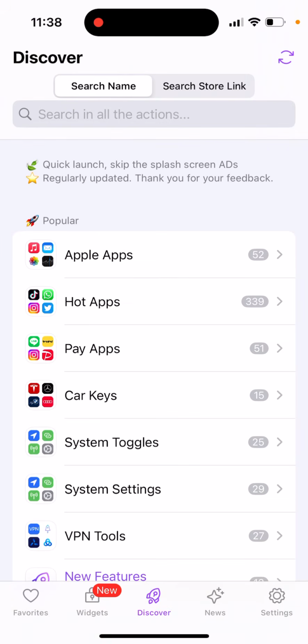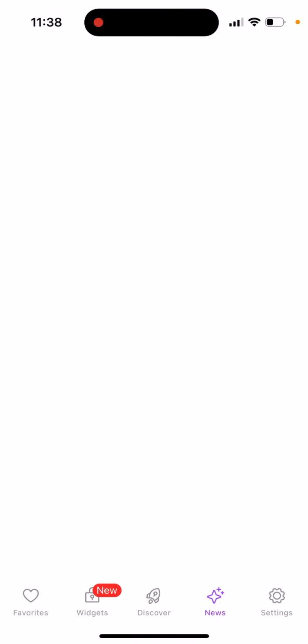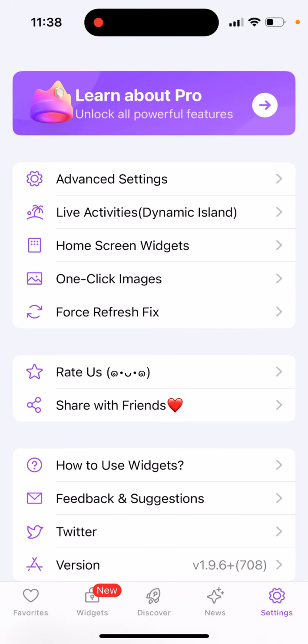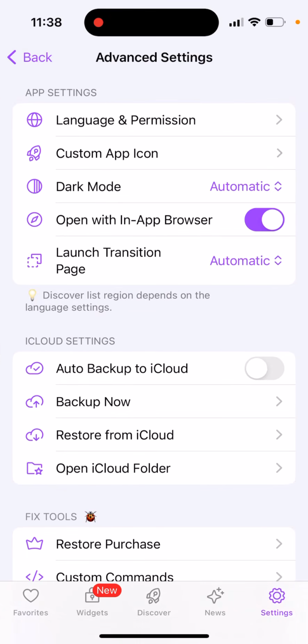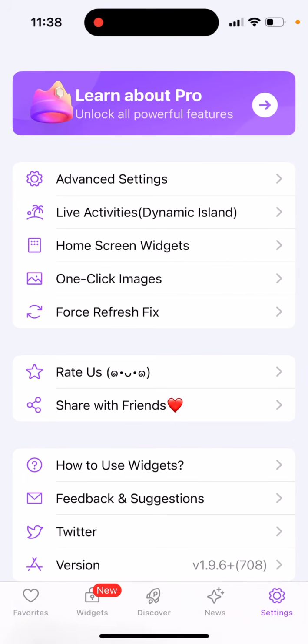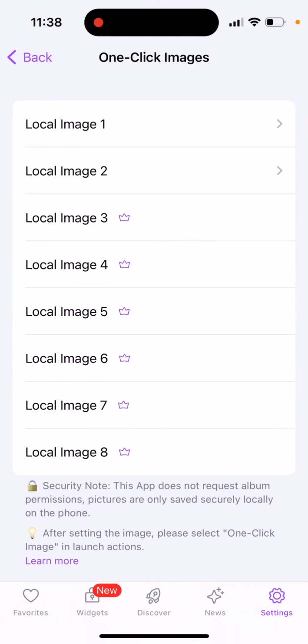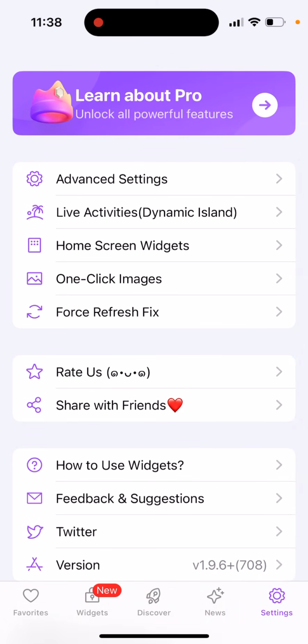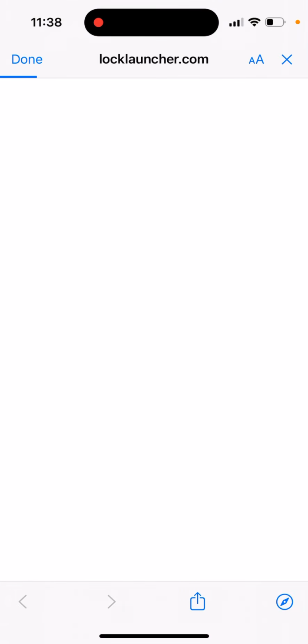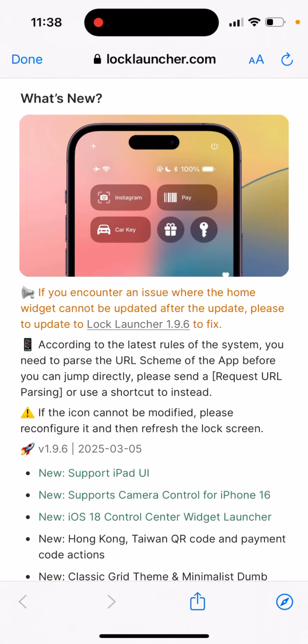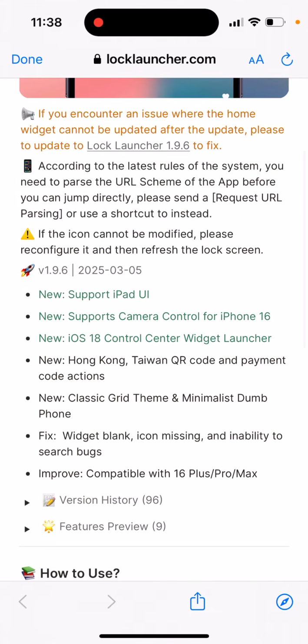So it's quite an advanced app where you can just do all of these customizations, advanced settings. So here you can see all of the suggestions. So it's quite a powerful app focused on all of these new features with iOS.